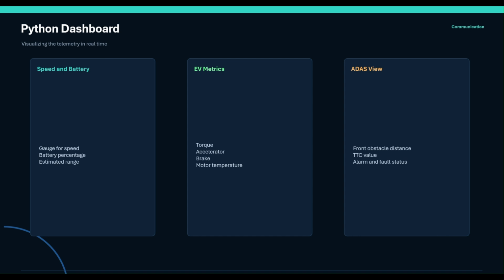The Python dashboard reads UART data through COM11 and visualizes it. It shows the speed gauge, battery percentage, torque, accelerator, brake, motor temperature, alarm status, fault code, and ADAS bird's eye view. This makes the embedded data easier to explain during the final demo.